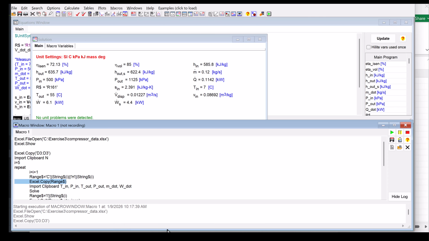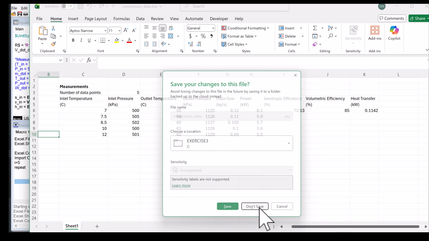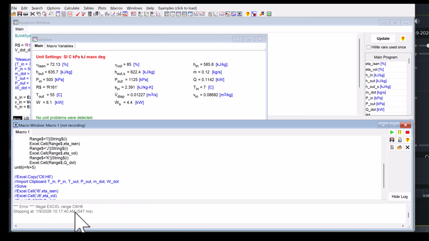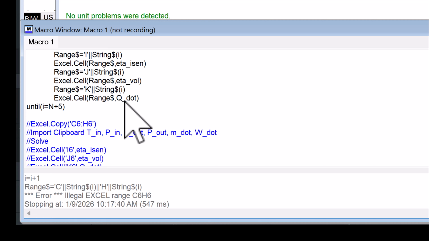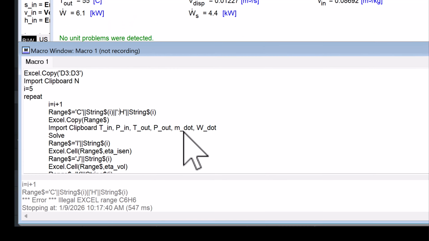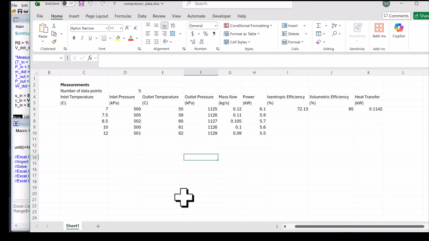Go back here. Uh-oh. Something didn't work. Illegal range C6. Oh, I forgot a colon. All of these things have to have a colon in them. So this first one in particular. So right here, we have to put a colon before that. I think the other ones are probably okay. So let's go ahead and run this. See if it works. Yep, there's 1, there's 2, there's 3, 4, and 5.